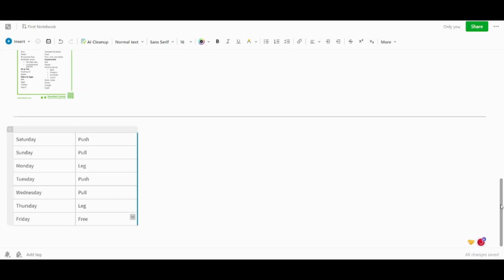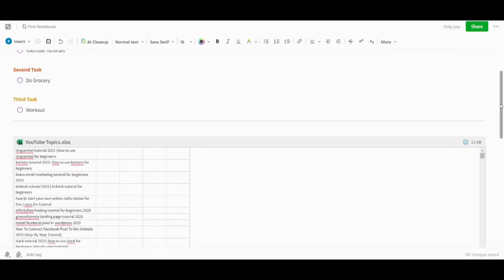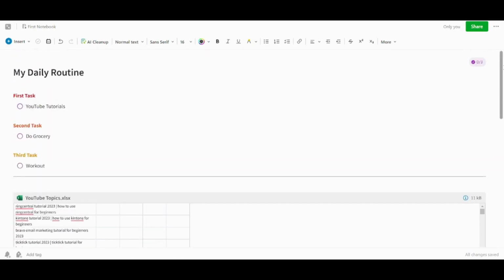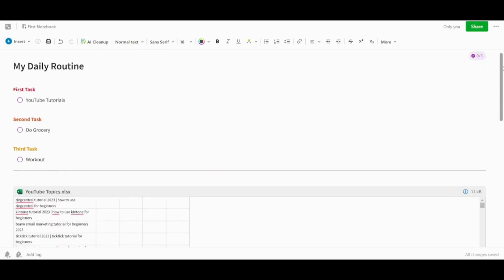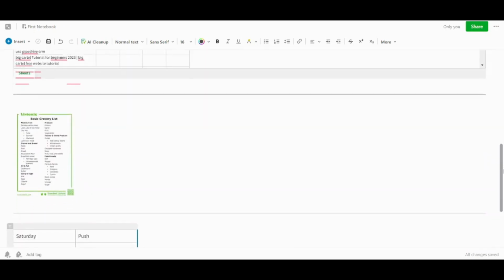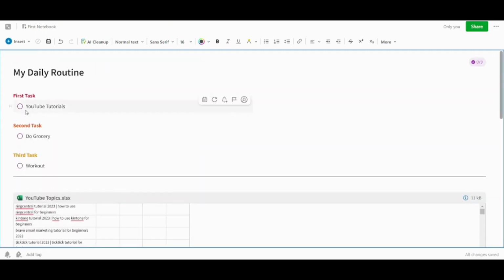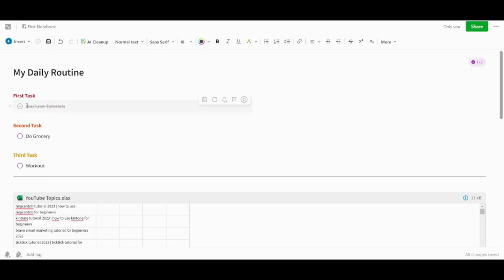So here I have uploaded the table that will help me to do my workout. So this is basically how I can gather my to-do list. So I have my tasks, I have a document, I have an image, I have a table which can help me fulfill these tasks. And once I'm done with any task, I can just press on this and it's already done.